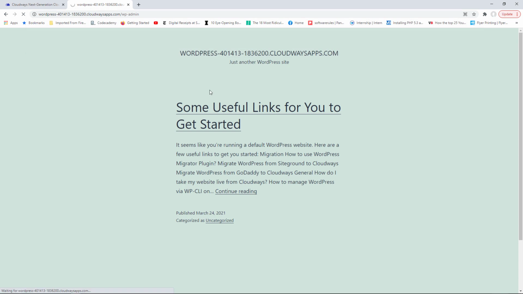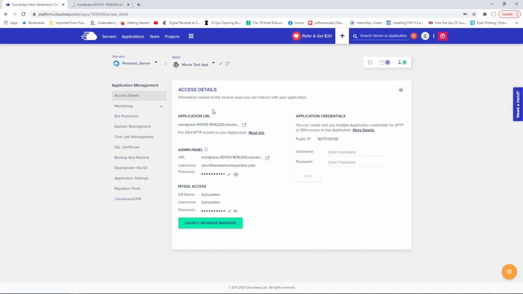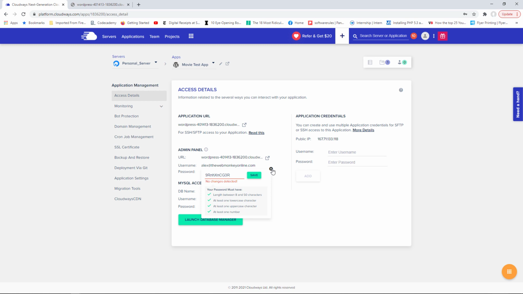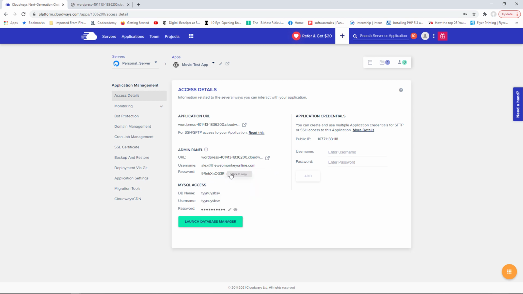And for the username and password that you will use to access the back end, you will find it right here under the application management. You will have access details, and then right here you will have the username and then the password. Let me go ahead now and reveal the password. I'm going to copy the password.